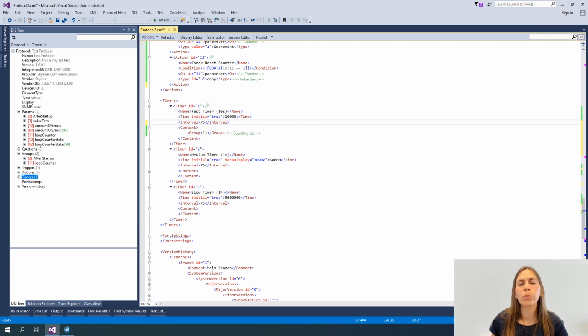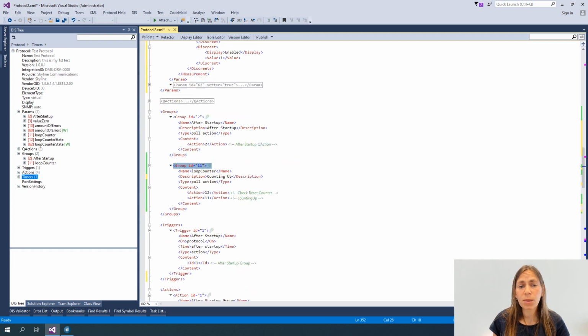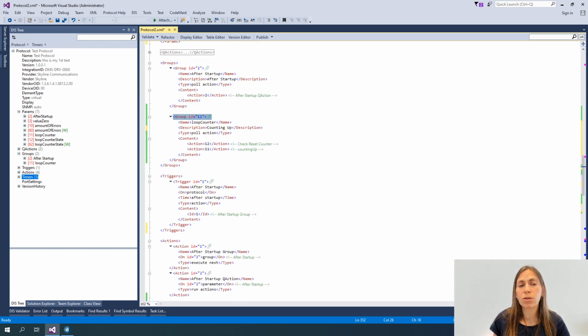Then where do I put it? Well, I mentioned a group is my to-do list. And in my to-do list that I have in my logic, it's only going to run that loop counter. And that's what I want to stop or run in our case. So I can put my condition on this to-do list.